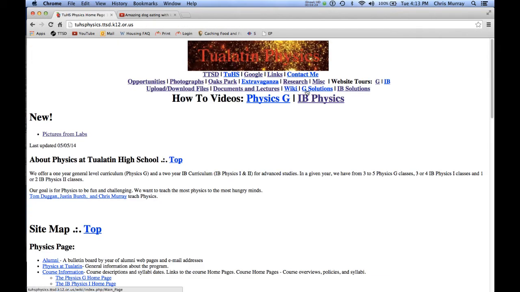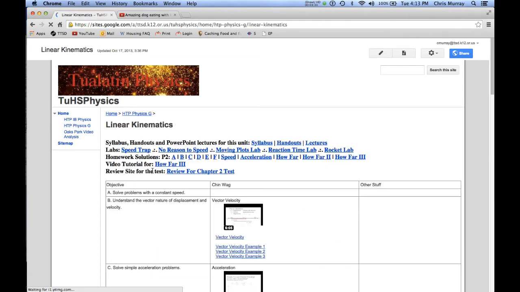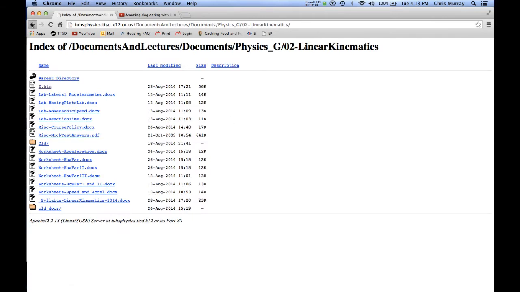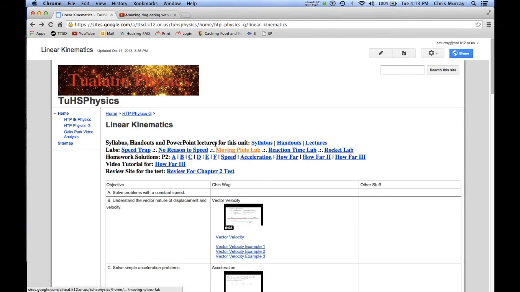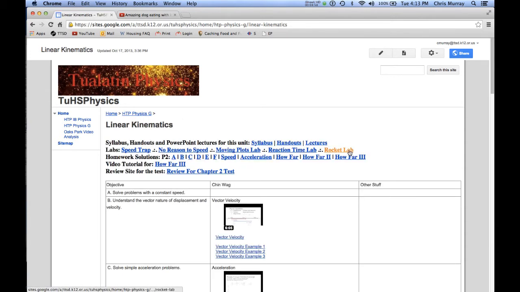The wiki we're not really using so much. These are solutions to problems, and that's kind of an old part of the website. Let me show you this, though. You'll like this. If you go into here, let's go to Physics G, right? You can go to your chapter, and here are those same links to the handouts are all there. Use the back arrow from these guys, the lecture, the syllabus, everything, right? It's got utilities, so like the Speed Trap Lab, if you need help with it. Here are videos, really, really boring videos of me explaining the Speed Trap Lab, how to do that, if you missed that, right? So there's that for all of these labs. That's kind of neat, right?